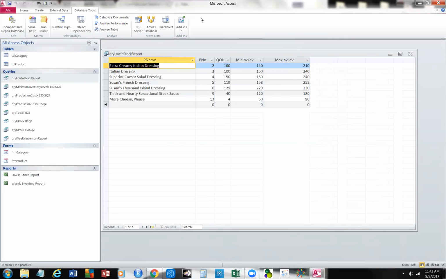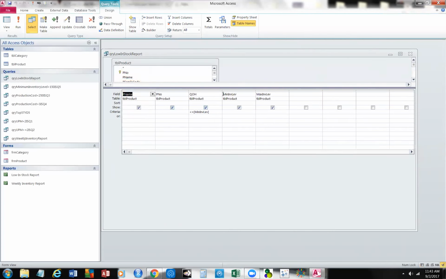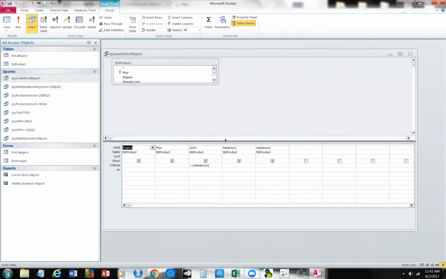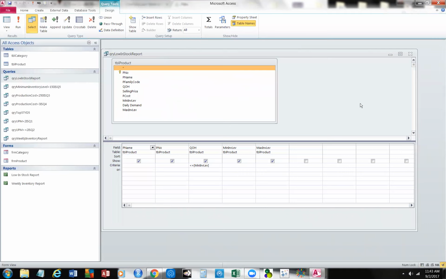Now let's go into the design of this query. Right click on it, and we'll go to the design view. Okay, and we can bring this shutter down a little bit, and we can see here that we're running this right off of the product table. And if you look over here on the quantity, you'll see here's a criteria, and this is a Boolean operator. It says equal to or less than minimum inventory level. Okay, and that's the quantity on hand.